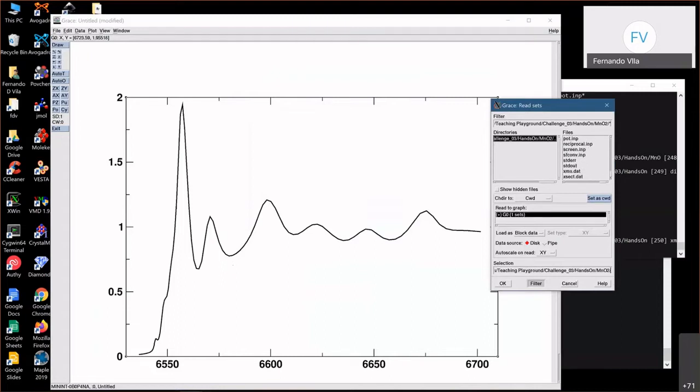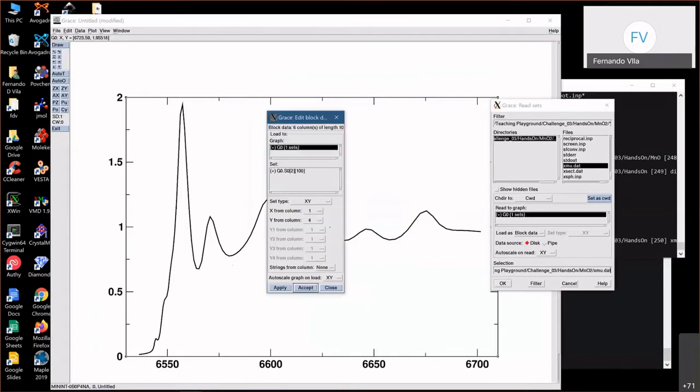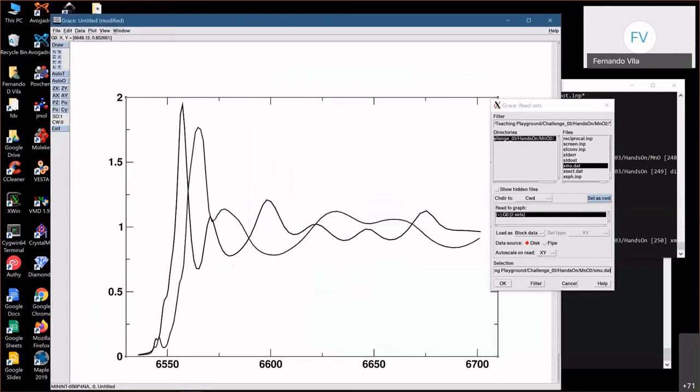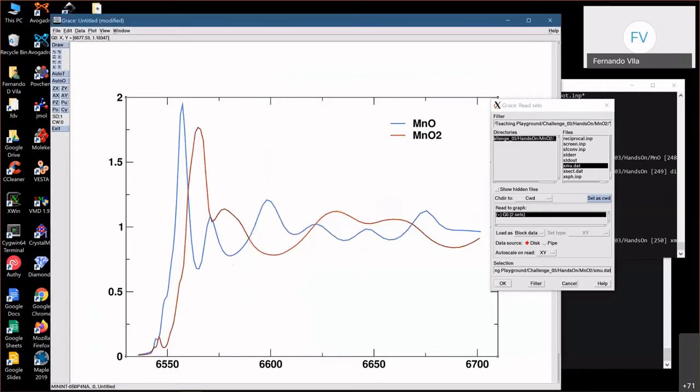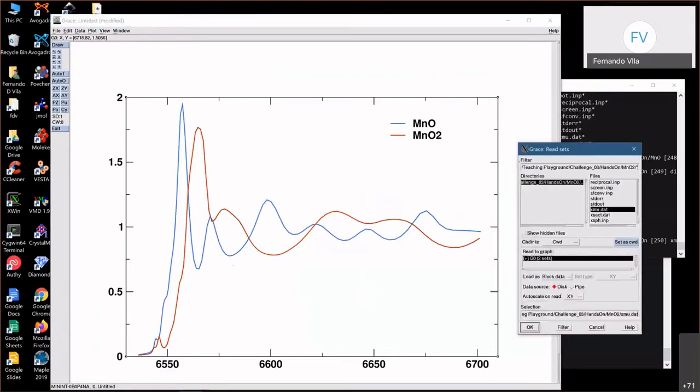Same way. New, okay, 1, 4, accept. And I'm going to start labeling them just to make my life easier. So this one is going to be MNO. This one is MNO2. Let's change the colors. Make this one a nice blue. This one a nice red. And so we have the data for those two particular cases.